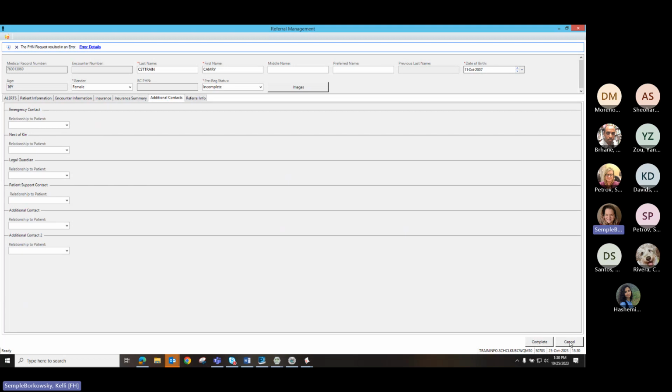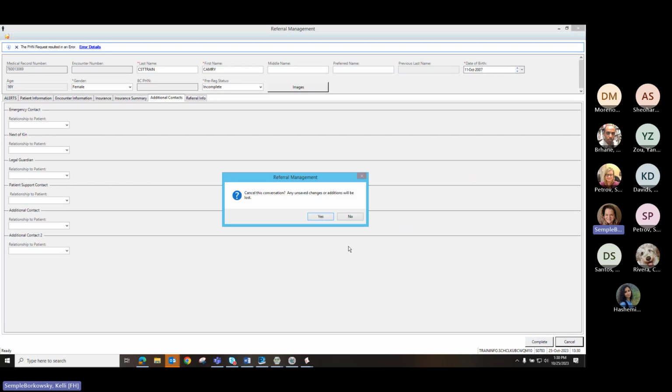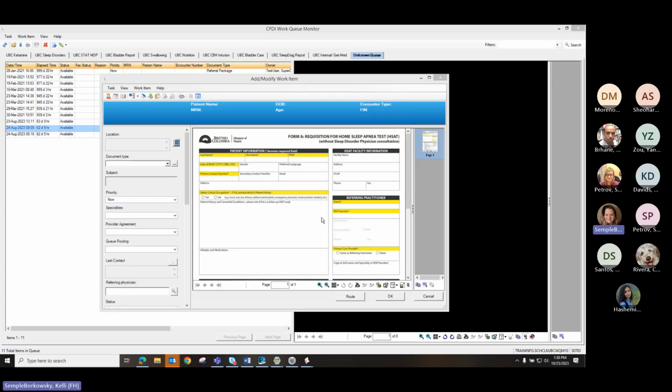Because I don't have a PHN and I don't want to actually use this, I'm just going to hit cancel. And I am going to cancel this conversation because I don't need a pre-registration right now. Okay, so I'm just going to cancel that. But that's how I would add my patient or my person over to this requisition. So it takes me from my work queue monitor right over to my PM office, and it's seamless. Does anybody have any questions? I'm kind of going a little fast.